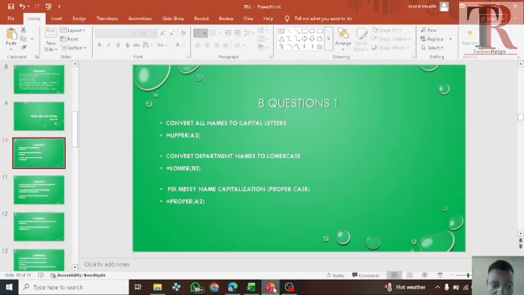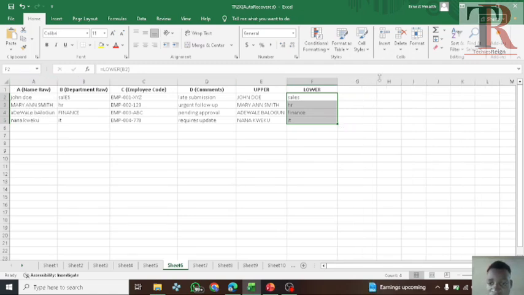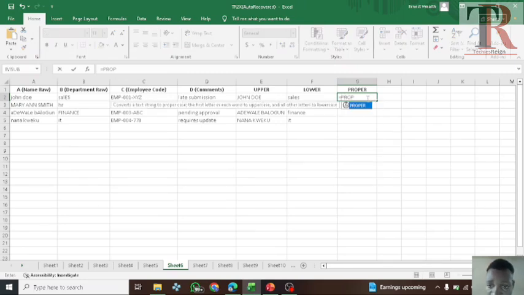Now the third question says fix messy name capitalization. Here we have John Doe, small letter, capital letter, all jumbled, a jumbled mess. To correct this, you come over here and call PROPER, because we want to make it in sentence case, something visually appealing. The proper function converts the first letter of every word to capital letter and the others to small letters.